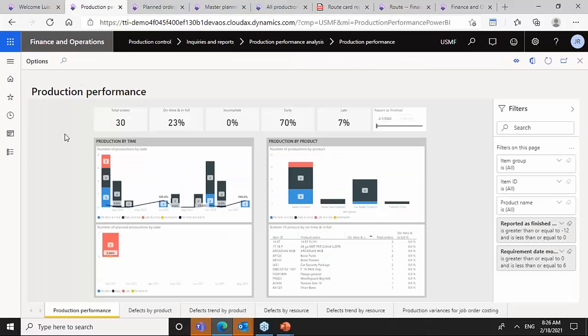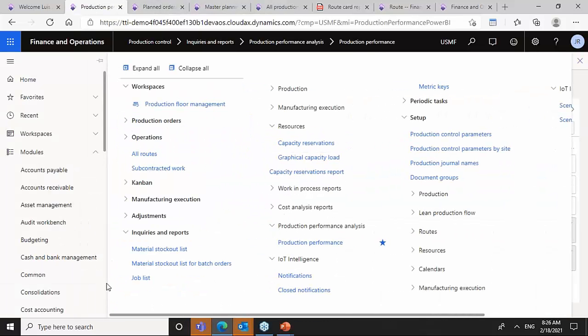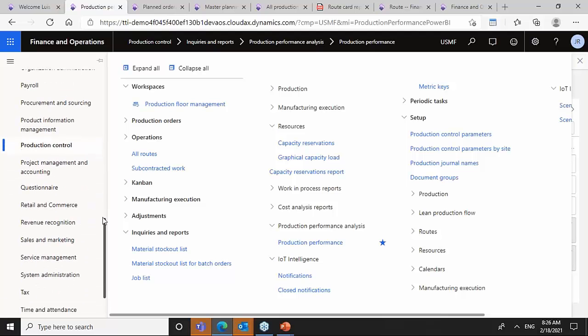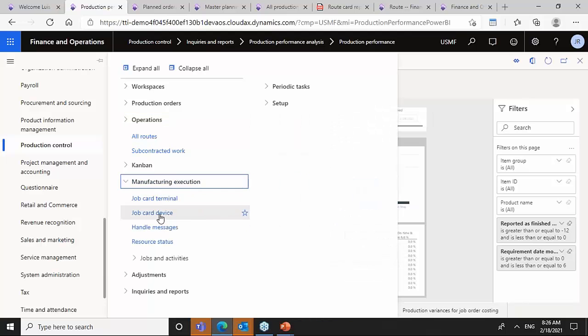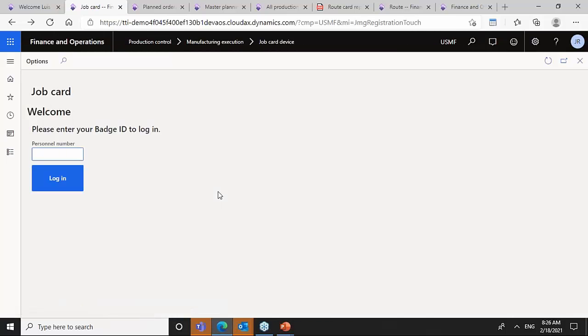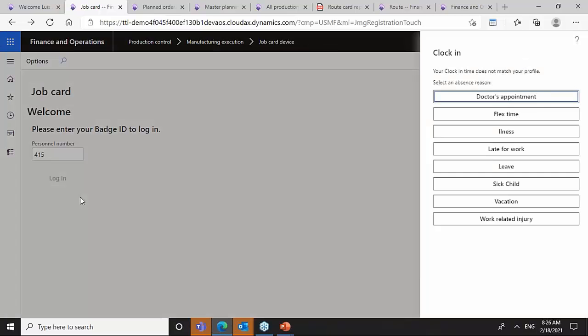The last part of my presentation today is going to be kind of the shop floor control. Okay, so I'm going to go through my production control, and in here, manufacturing execution, job card device. This is the screen. This is the touch screen that my users will be able to see. Okay, nothing else but this. The guys on my floor, this is what they will see. 415, I think, is my personal login number.